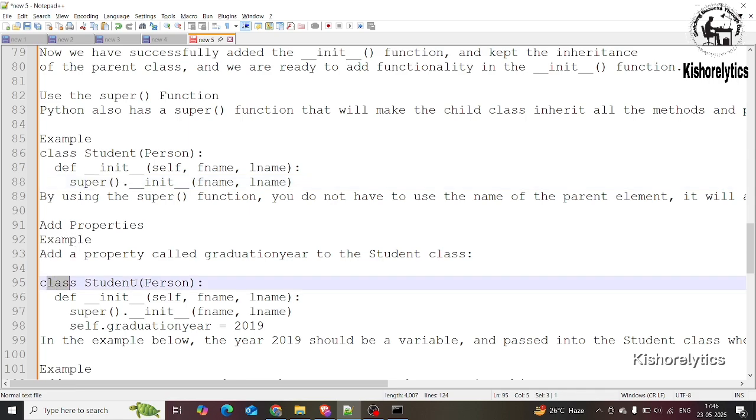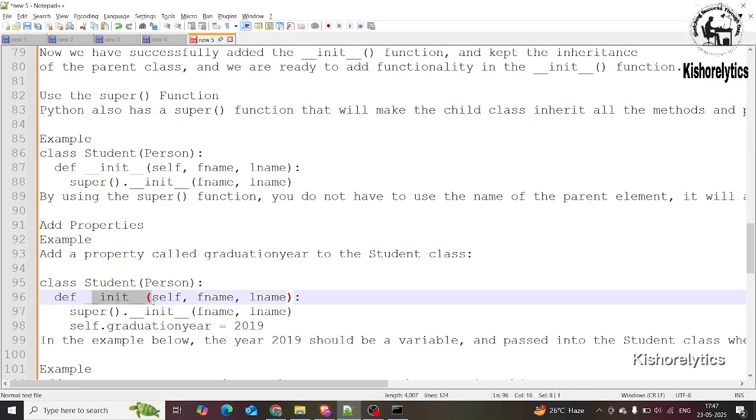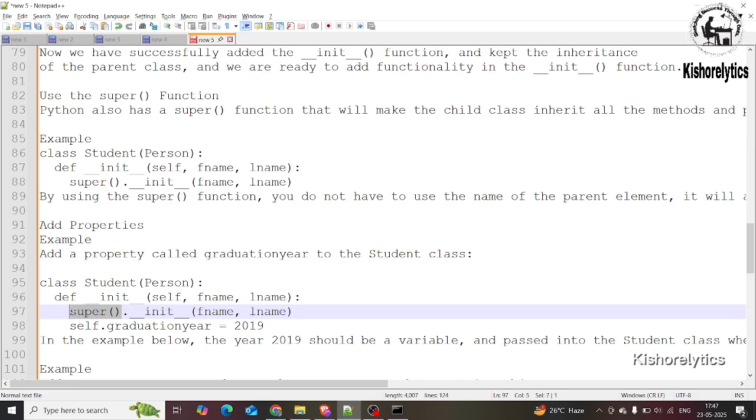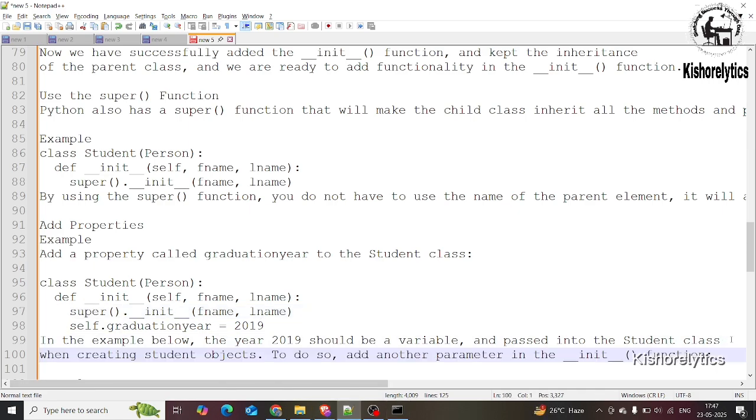We are creating the child class named Student, and giving the parent name as Person. Inside the class, we are creating the def __init__ with self, fname, lname, and the super function is used to access all the methods in the parent class. Super init of fname, lname, passing the parameters as fname, lname, and then self.graduation_year is equal to 2019. In this example, the year 2019 should be a variable that is passed to the Student class, as another parameter in the init function when creating a student object.